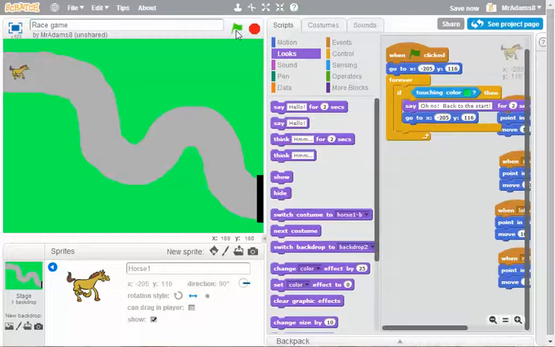Let's see how this works. Okay, I'm successfully navigating the course. But if I touch the edge, oh no, back to the start, he's back to the edge. And I've had a 2 second time penalty there, having to wait. If I touch, oh no, back to the start.